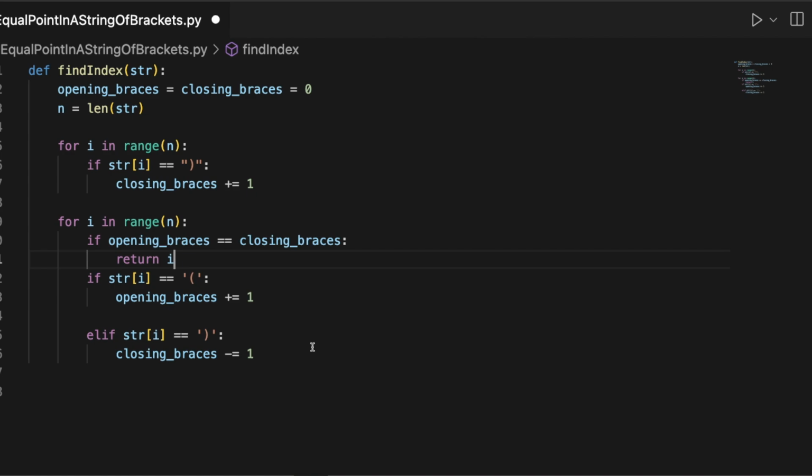But actually, to calculate the total number of closing braces towards the right of this particular index, I also have to include the closing brace that I have at the current index, right? So that's the difference, and that's why I have to do this check before doing both of these operations, right? So that's the simple logic that we have to follow over here. I hope you understood it, right?